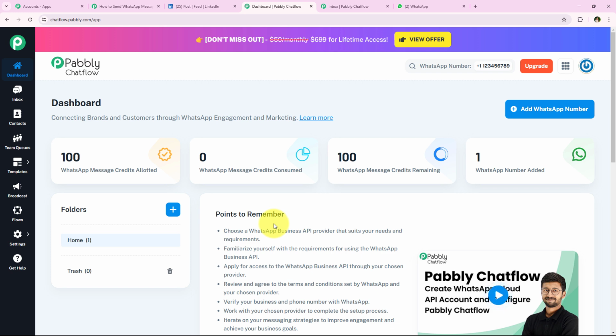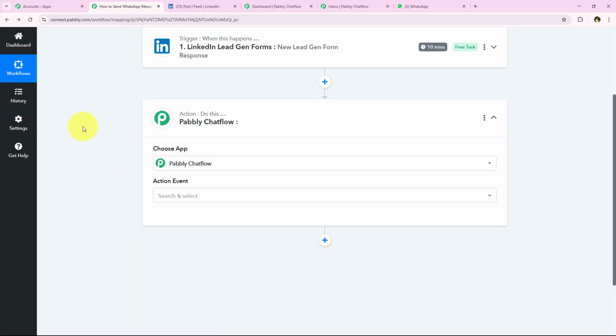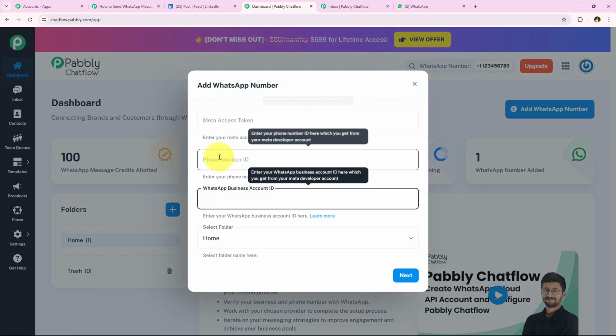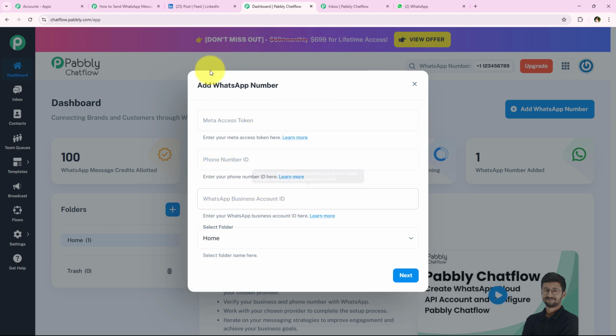Alright, so in order to connect Pabbly Chatflow with your Pabbly Connect account, you first have to add a WhatsApp number in your Pabbly Chatflow account. To add that WhatsApp number, you can see over here we have a blue button which says add WhatsApp number. But in order to add a WhatsApp number, you first have to enter a Meta Access token, phone number ID and the WhatsApp business account ID. You must be wondering where you are going to get all of these three. For that, you have to create a WhatsApp Cloud API setup.